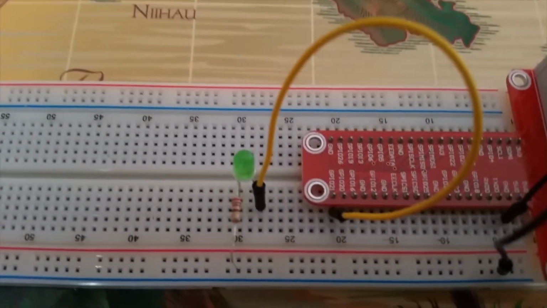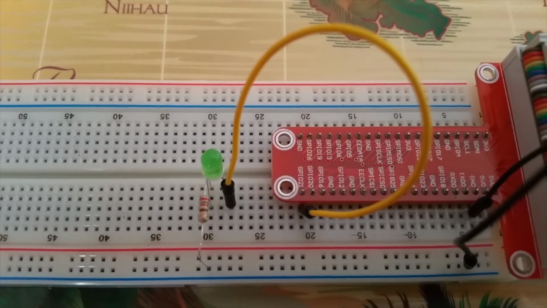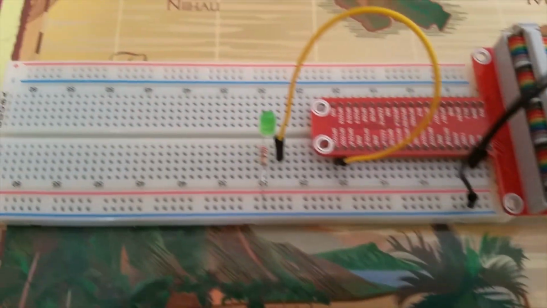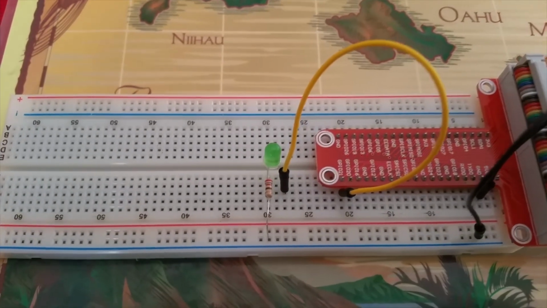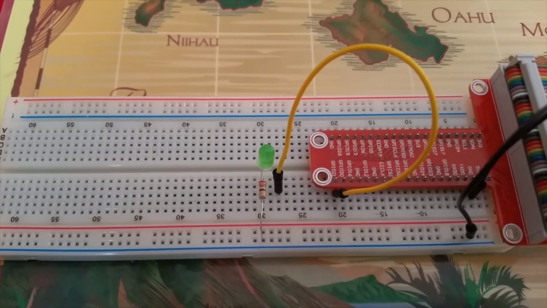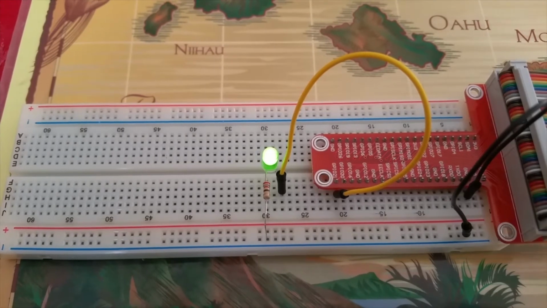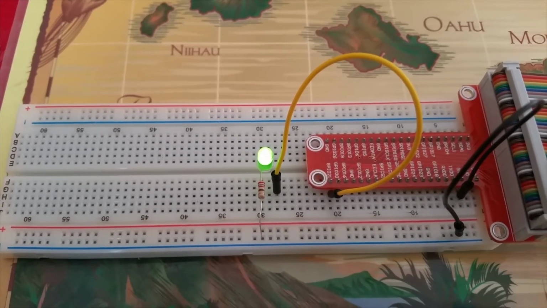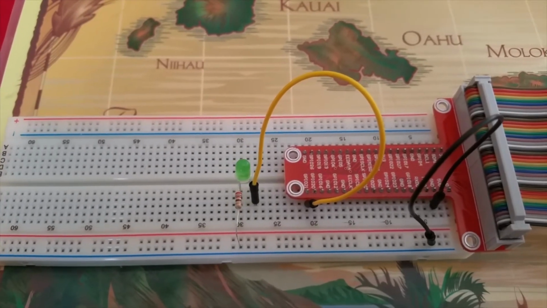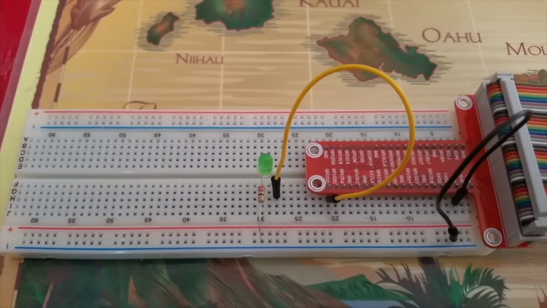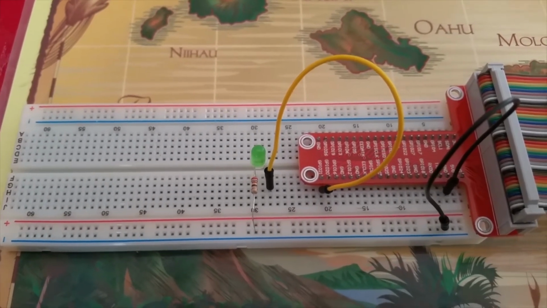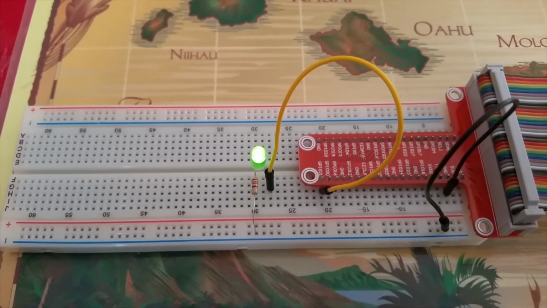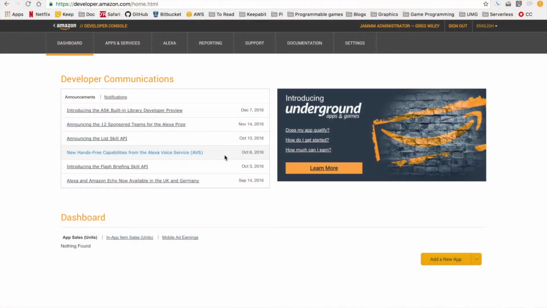You can see some hardware hooked up, just a simple LED hooked to a GPIO pin on the Pi. And then you can watch as the light, as I say, "Alexa, tell Pi thing to turn the light on." Light is lit. "Alexa, tell Pi thing to turn the light off." Light is off. "Alexa, tell Pi thing to party." Whoop, whoop.